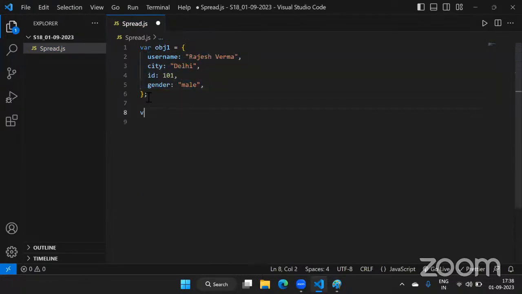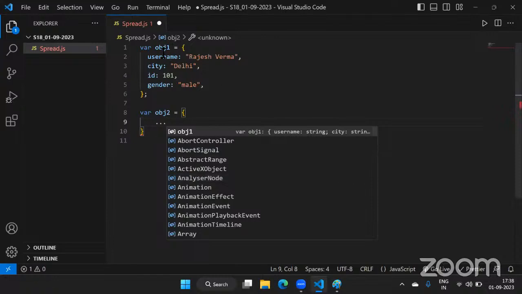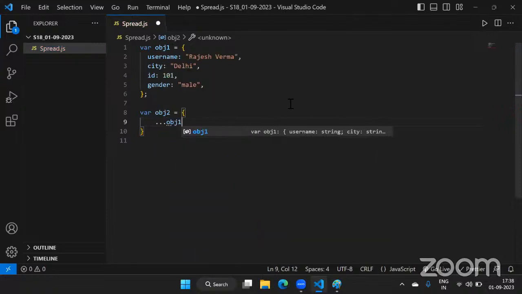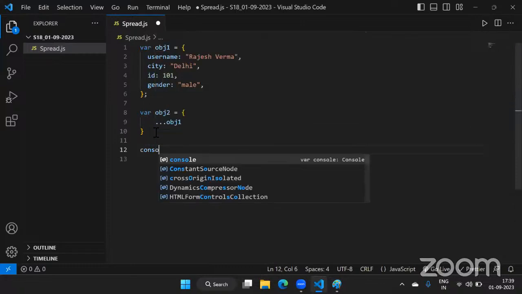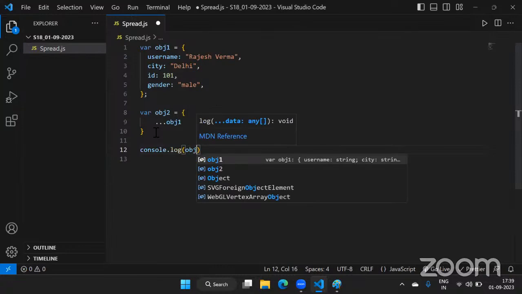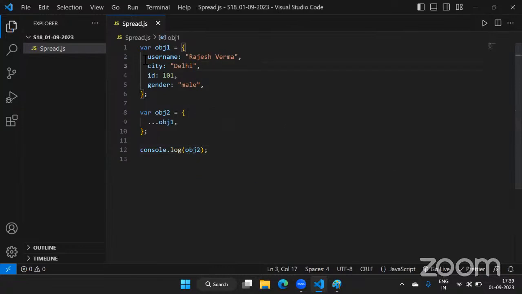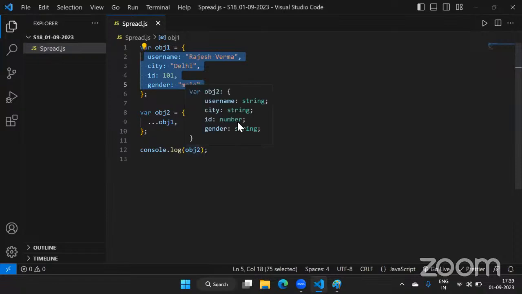Now I am creating one more object, obj2. Now this object is empty. Now in this object, I want to copy all these 4 properties. How to copy? Simply use this spread operator and your object name. So our object name is obj1. What we are saying is that whatever properties you have in obj1, you just copy here. Now if I do the console.log of obj2, it will print all these properties.